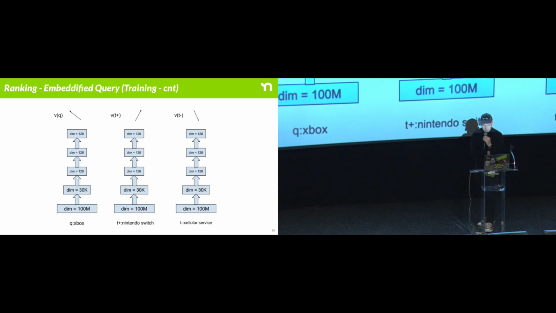So for instance, if somebody searches for the Xbox and the person clicks on the Nintendo Switch, that's considered a positive sample. For negative samples, we're sampling from the space of all other titles that we have. So for instance, a slow cooker is basically a negative sample, so the vector should be pointing in a different direction.